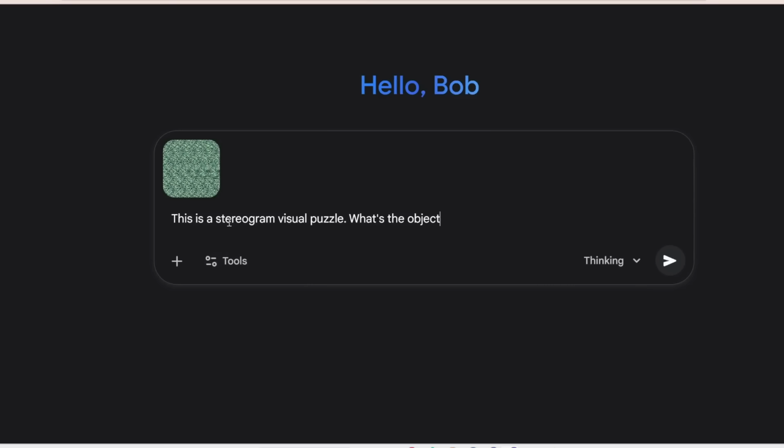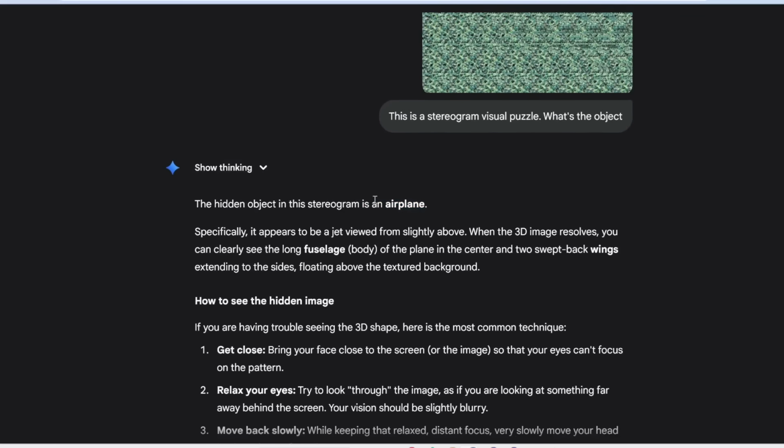So what I'm going to do is upload this image over here, and then for the prompt, I'm going to write, this is a stereogram visual puzzle. What's the object? And that's pretty much it. Let's click generate. And it correctly identified that this is an airplane.